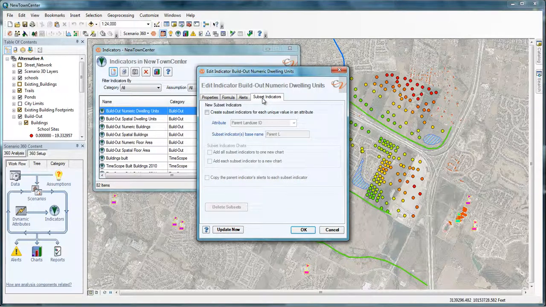Subset indicators provide an easy way to calculate and show smaller parts of a parent indicator. For example, for an indicator like total population, the subset indicators might be population by land use type. If the Subset Indicators tab is grayed out, it means that subset indicators are not available for this formula. This function is only available if the formula contains at least one aggregate function, such as a sum or a mean.